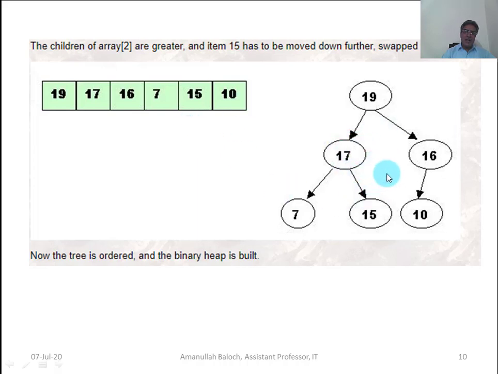So at the end 15 comes from the root to the last leaf level. Now this heap has been converted into a max heap because each parent is satisfying the max heap property, and the array status is this one. In parallel, when we convert the heap into a max heap, the array elements also exchange their positions and take the heap positions.